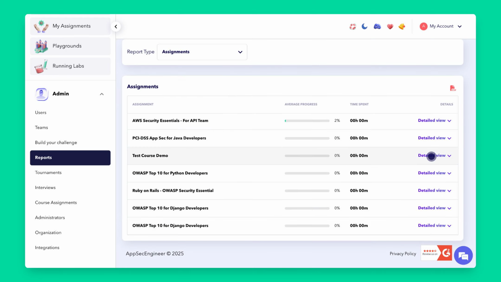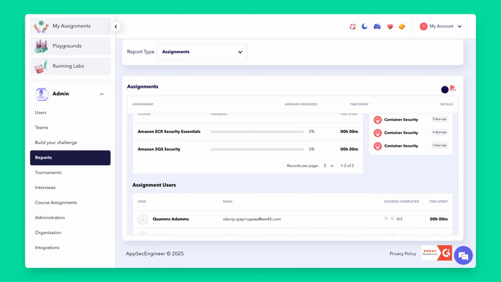Find your assignment in the list and click Detailed View to see more information. You can also export the reports data for your assignments in CSV format.